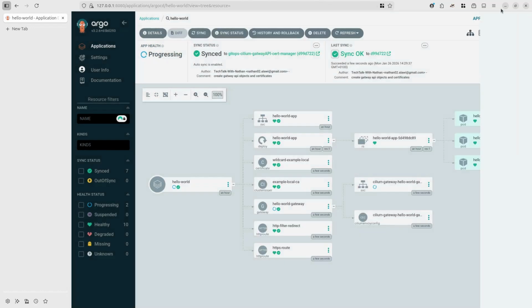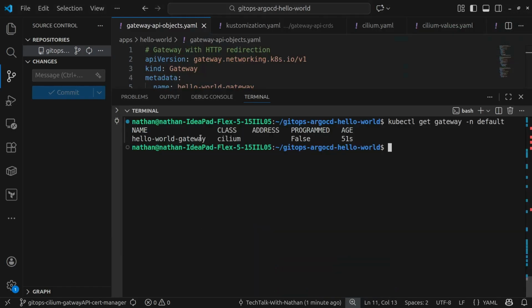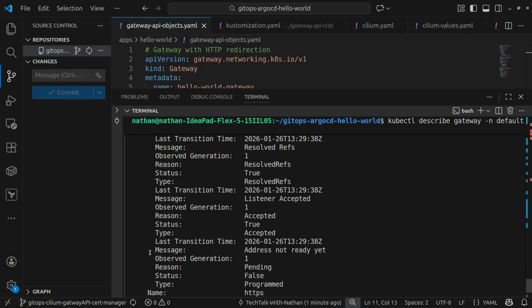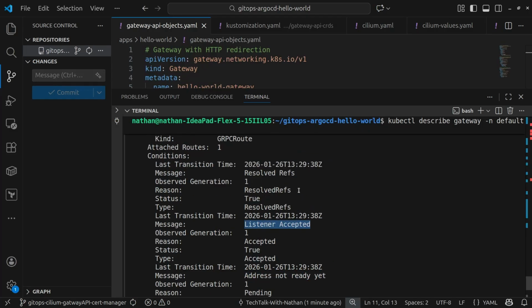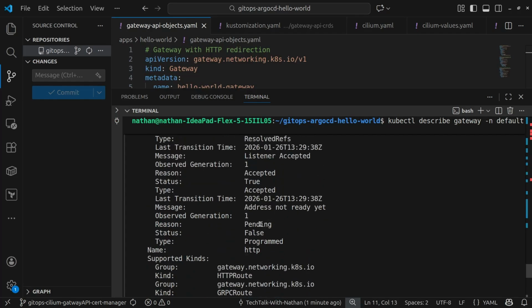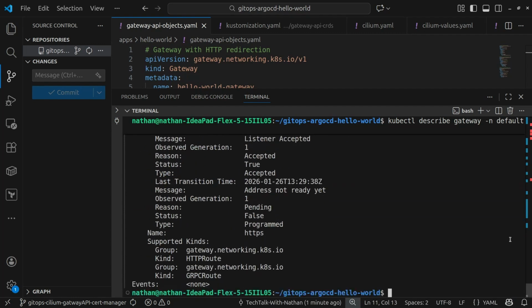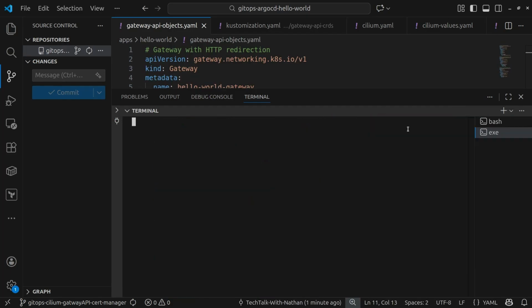If we check the gateway, you will notice something that is missing. You will see that Programmed is false, and if you describe the gateway, it says that the address is not ready yet. The listener has been accepted, but there's no address, so the IP address is pending. The reason for that is, being on Minikube, by default we don't have any load balancer. We need to run minikube tunnel.